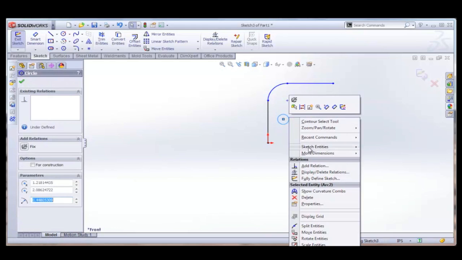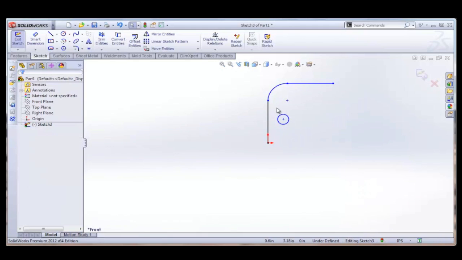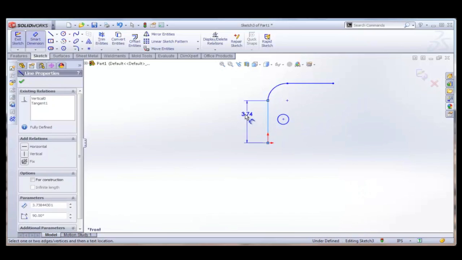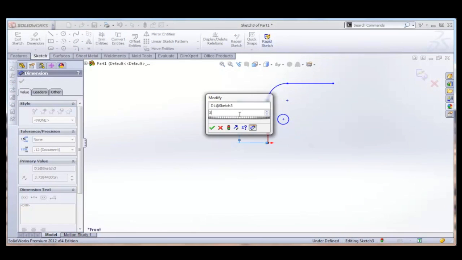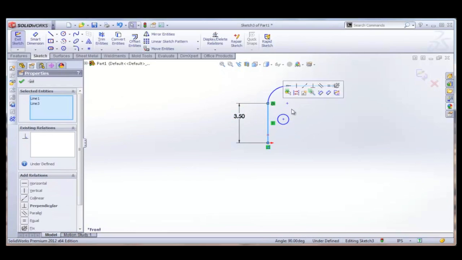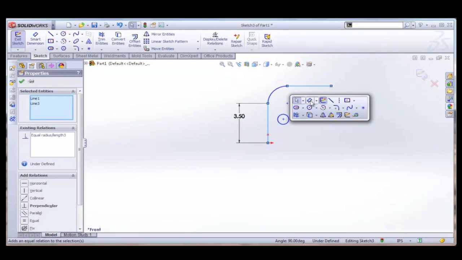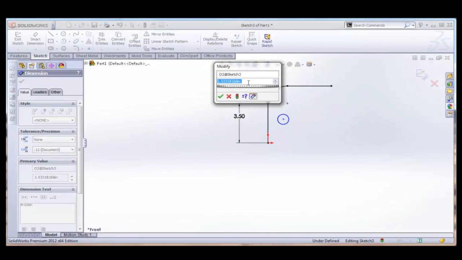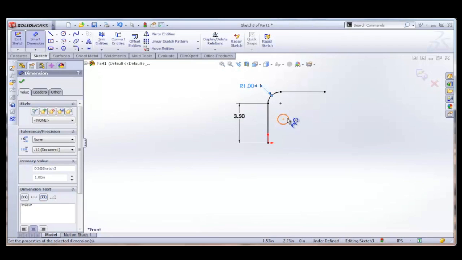I'm going to add some dimensions here so this doesn't stretch around as I move things around. Let's just say that's 3.5, somewhere close to where I'm at. Let's make these two equal. And we'll add a radius so it doesn't try to stretch those out while I'm dragging the circle along it. And then we'll say this circle is 1/2 inch.